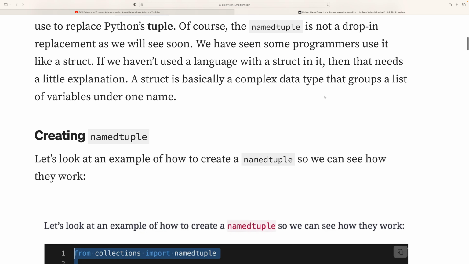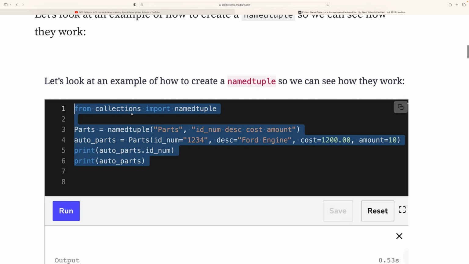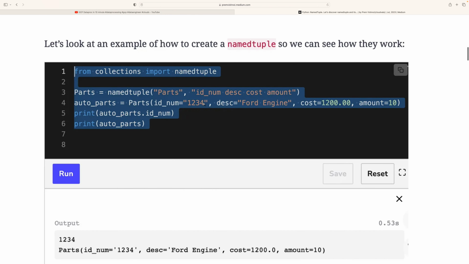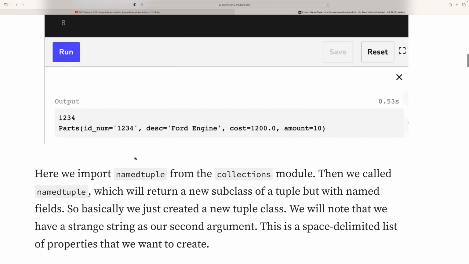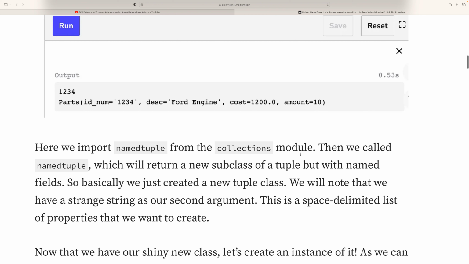So creating a NamedTuple, let's look at an example of how to create one. We can see how it works. So from collections, we import namedtuple. Then we are creating an object which is called Part. And then we are passing the fields: part ID, description, cost, and amount. Then part ID is equal to, assigning some values here, and then we can access it like auto parts. So here, NamedTuple from the collections module, then we call namedtuple, which will return a new subclass of the tuple, but with named fields.